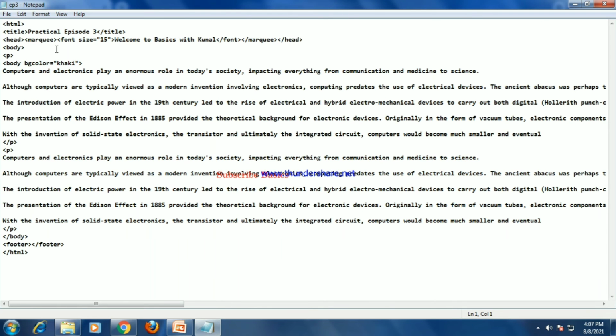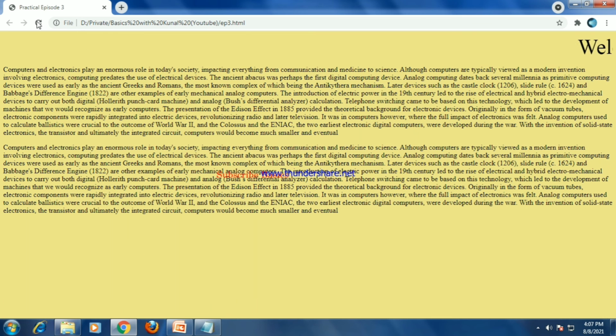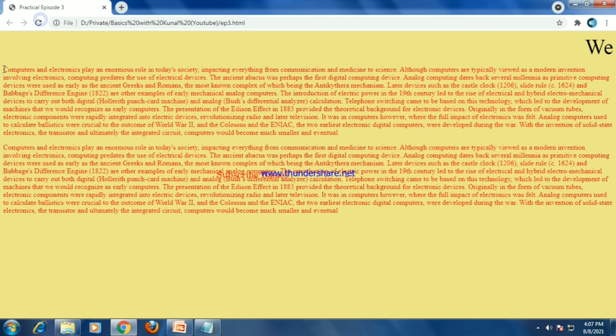Now it's time for font color. Suppose I want it red here, so font color equals to red. Let's save it. After that I'm putting the font off tag here. Let's save it. Now it's changed to red. You can see.